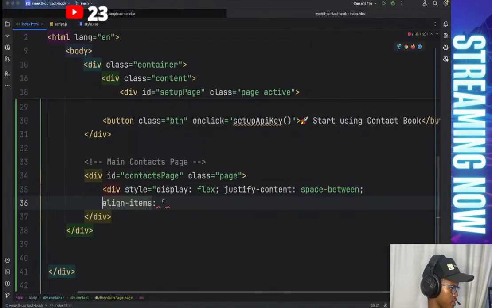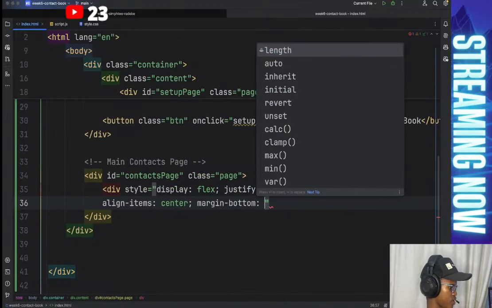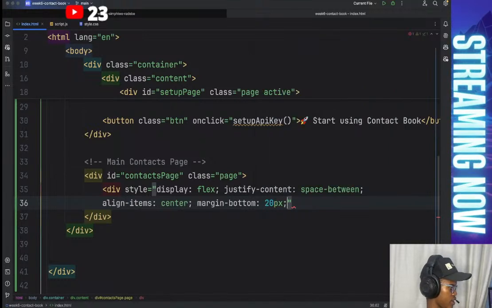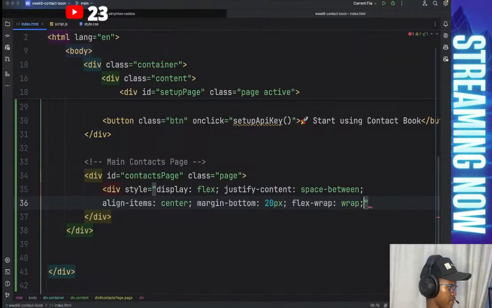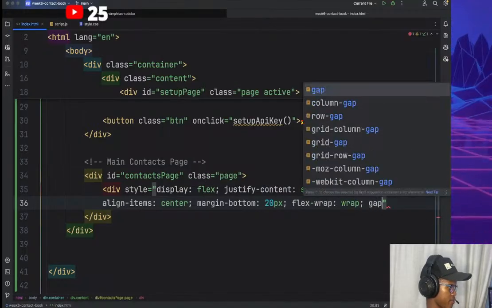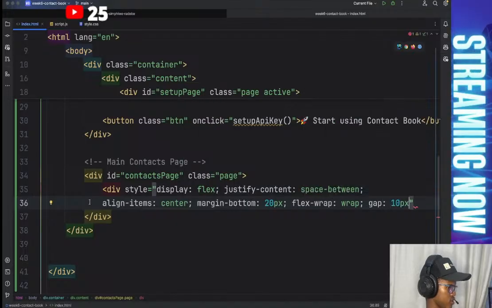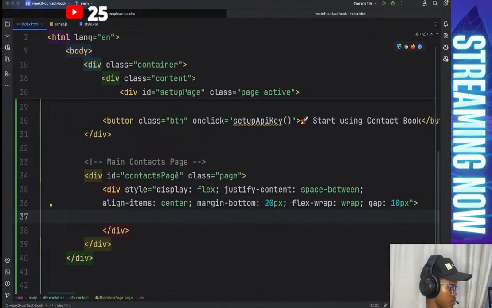Let's maybe move it to a new line. So we align items to the center, and then we'll just have a margin bottom of 20 pixels, and then we'll flex wrap. This will be a wrap, and then we'll have a gap of 10 pixels, and then you can close your div. So this is just some inline styling for the specific div only.